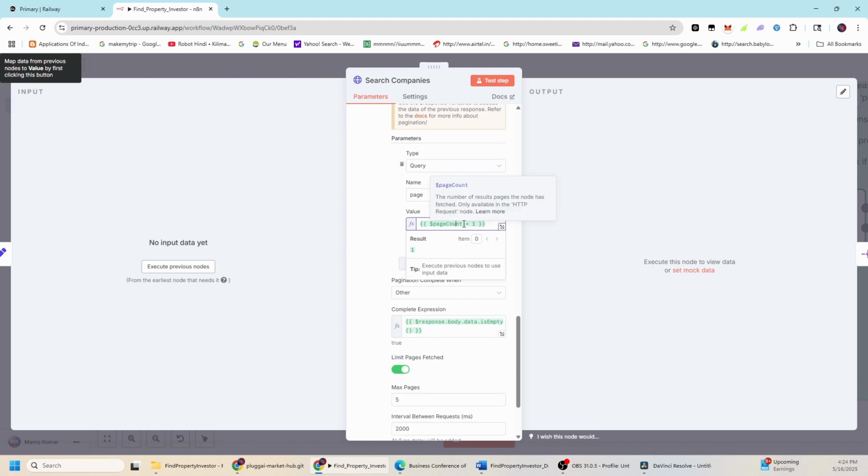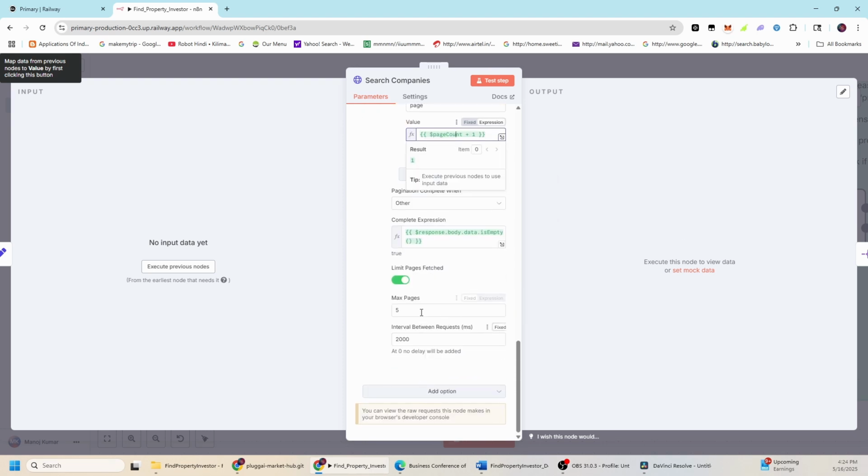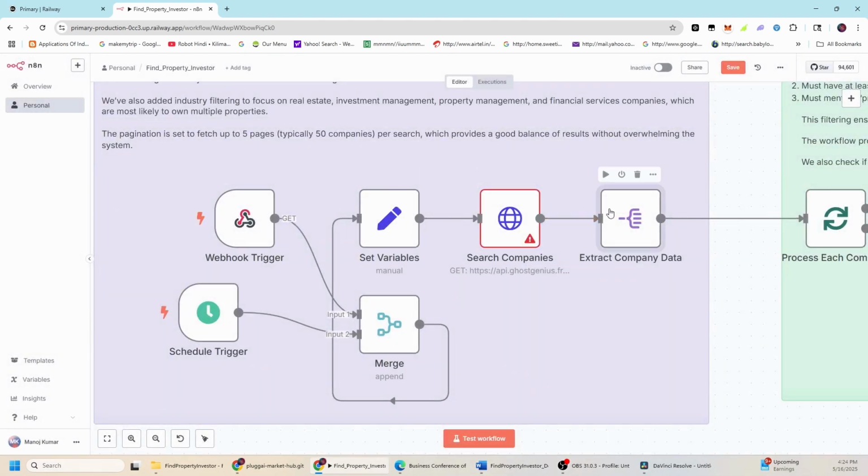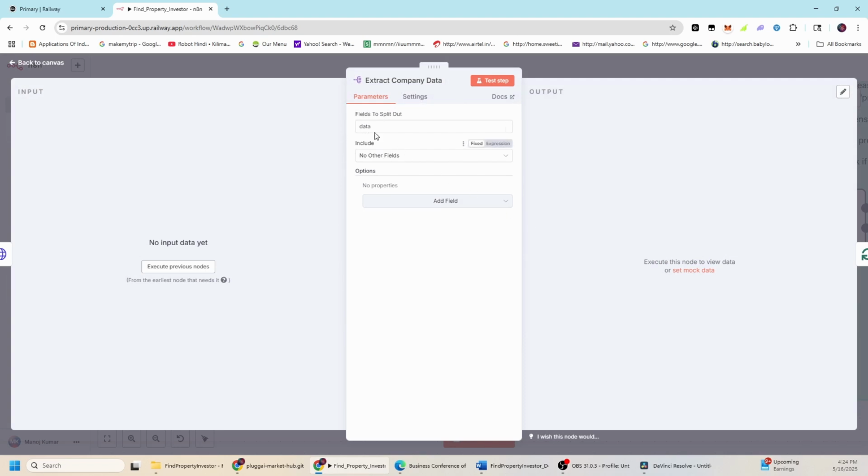Once the data comes back, we go into extract company data. This splits out the results into individual company entries. So instead of dealing with one massive list, we can handle each company separately, one by one, which is great if we want to do further checks or send them to email, CRM, or Zapier later.